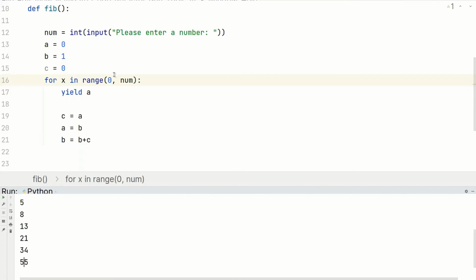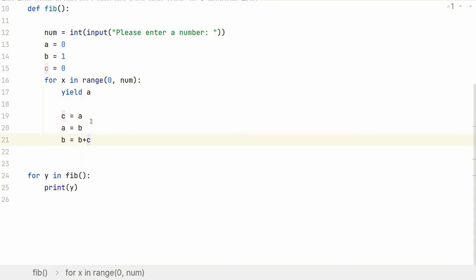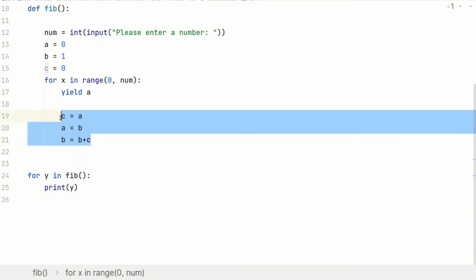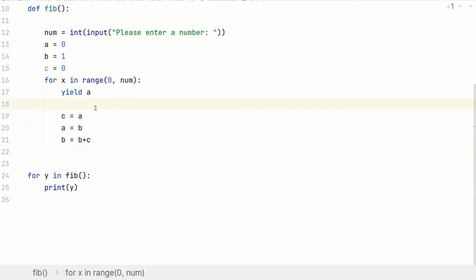And that's basically why I changed it to 0, because with 0 it's going to be much better and it's going to show the actual number. And there's another way you can write this part in one line. So you can say a comma b is equal to b comma a plus b.